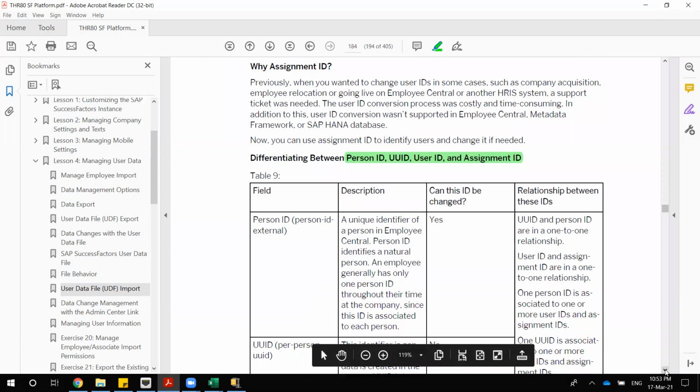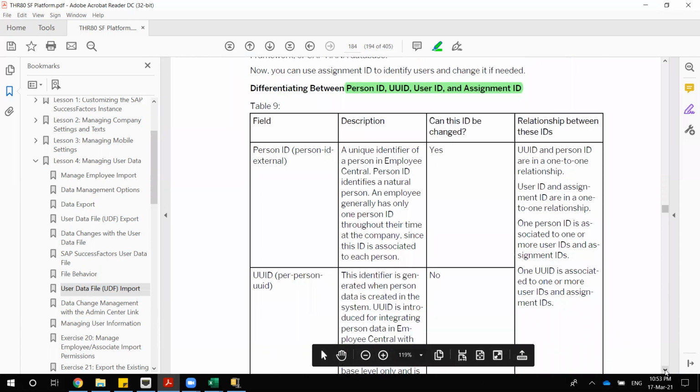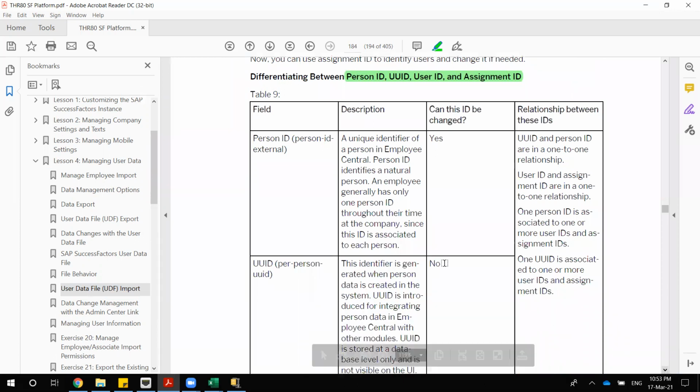For this, you have to understand what a person ID is. Person ID is always an external ID, and it is a unique identifier for the person in Employee Central. An employee has only one person ID throughout their life in the same company, because it is the ID associated with the same person. Can this ID be changed?